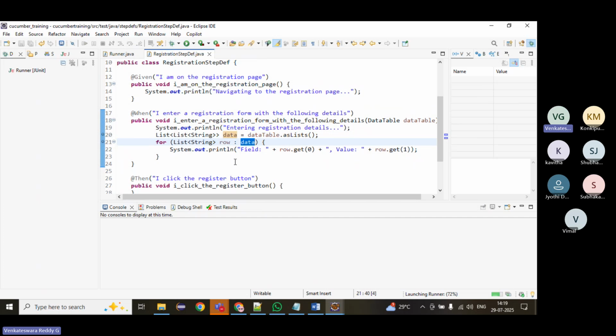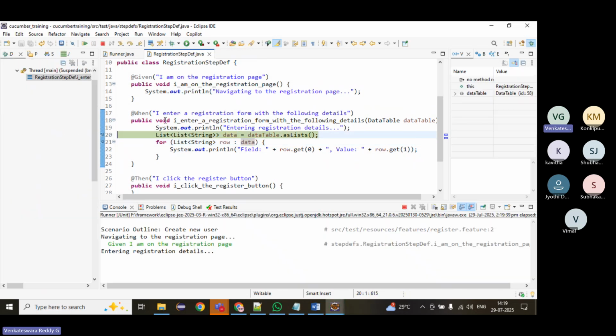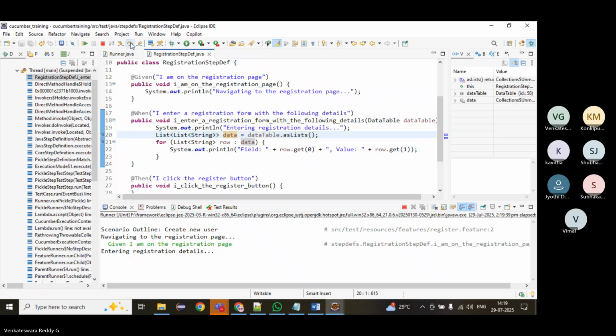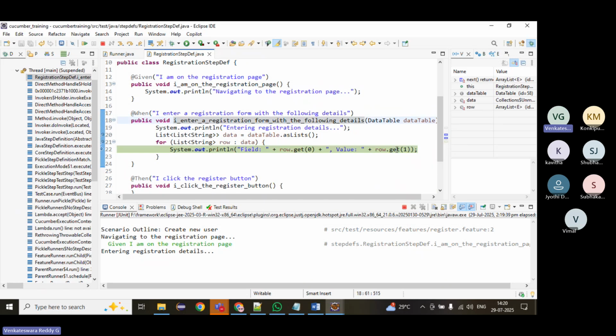We'll again run it in debug mode. I am telling in debug mode so that you will understand more. We came to the list of list. We are reading the first row. We came into the first row. First row is what? The header row. We have 4 columns, that means 0, 1, 2, 3. We have to print 4 values.